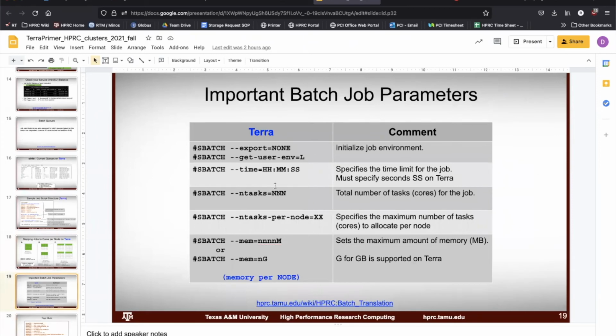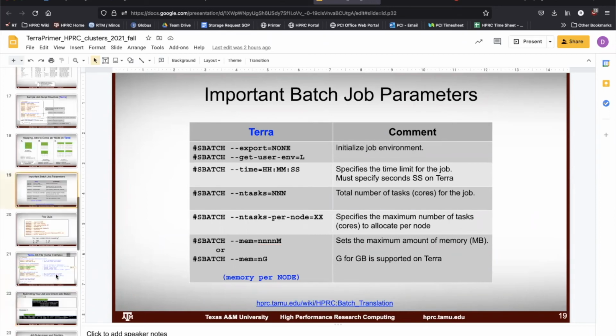After that, n task sets how many cores or tasks you want to use. Tasks per node is the same thing as cores per node. It tells you how many cores you want on each compute node. Remember, each compute node has 28 cores that you can use. And then memory specifies how much memory per node. You specify that in gigabytes or megabytes if you really want to, but gigabytes is probably better.